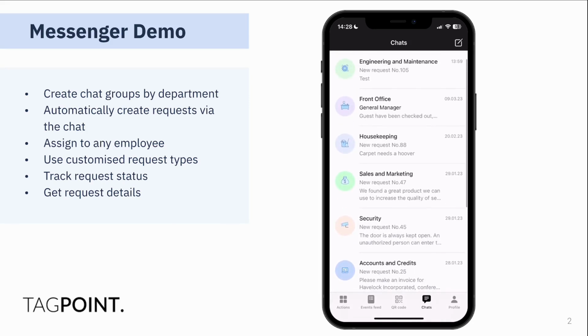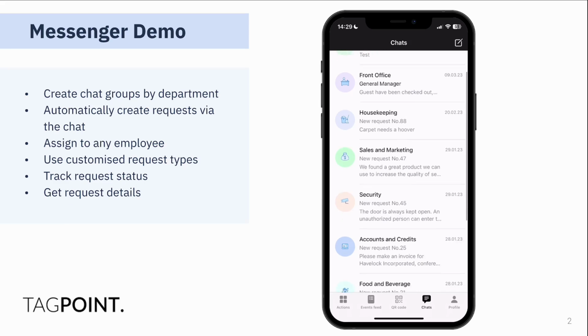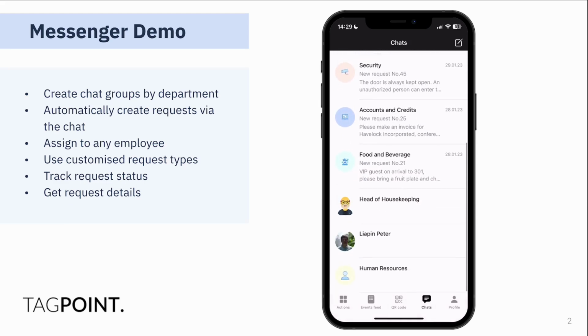And most of these are actually chat groups which have been created by other people and I've been invited to, or they could be groups that I've created and added other people to. And for this demonstration, the majority of these are groups for each department, and this is a great way of making communication more efficient and focused for your team. There are also a couple of chats where I've had one-to-one communication with different people. For example, the head of housekeeping and Peter.